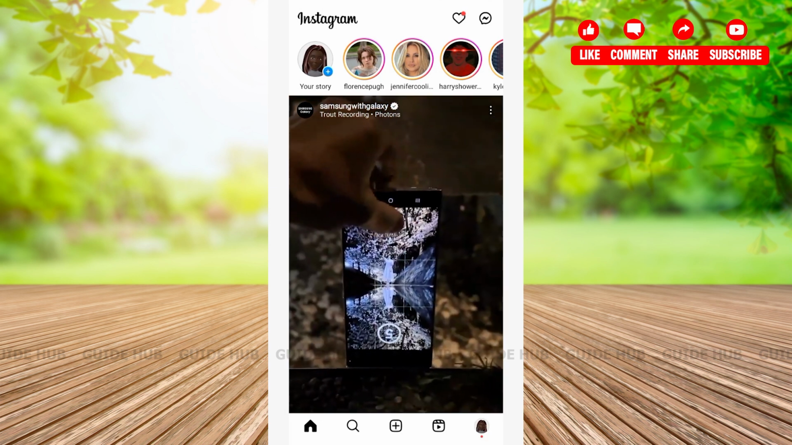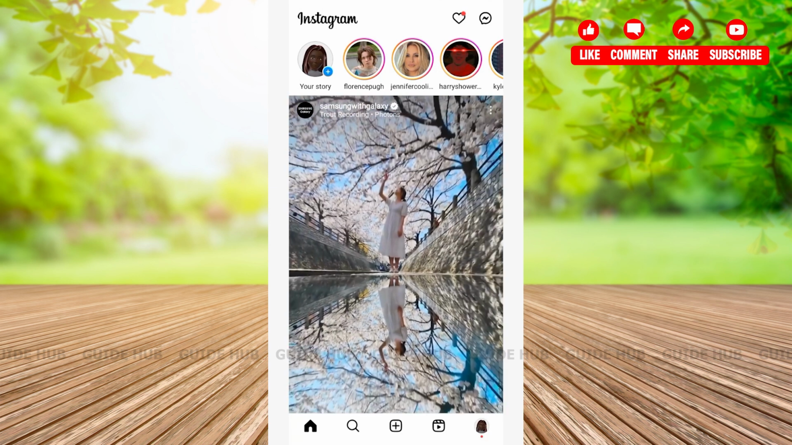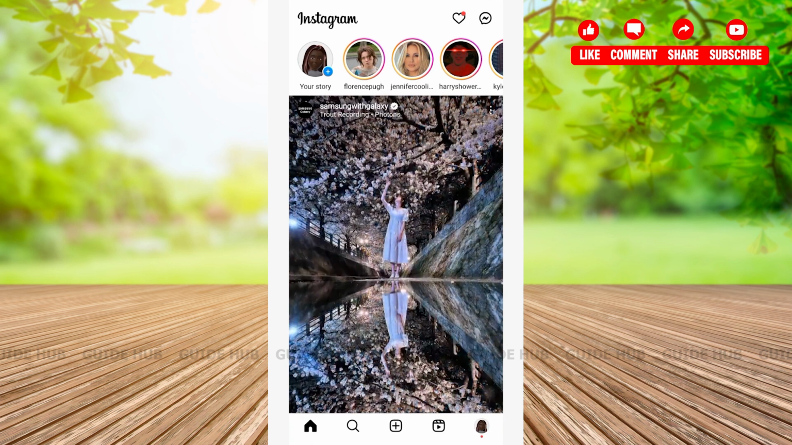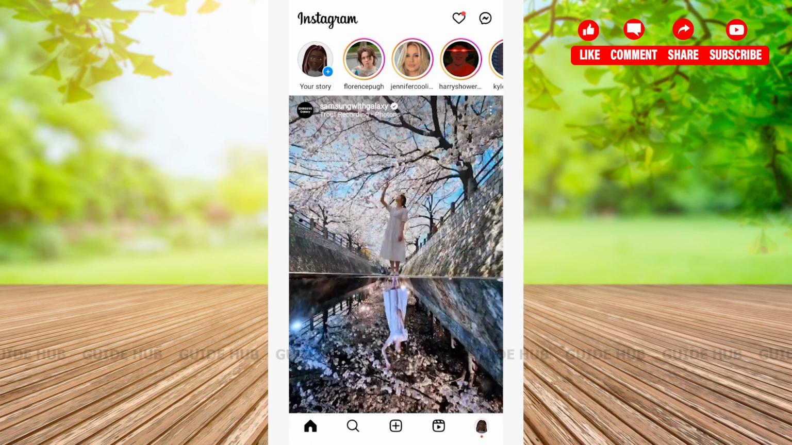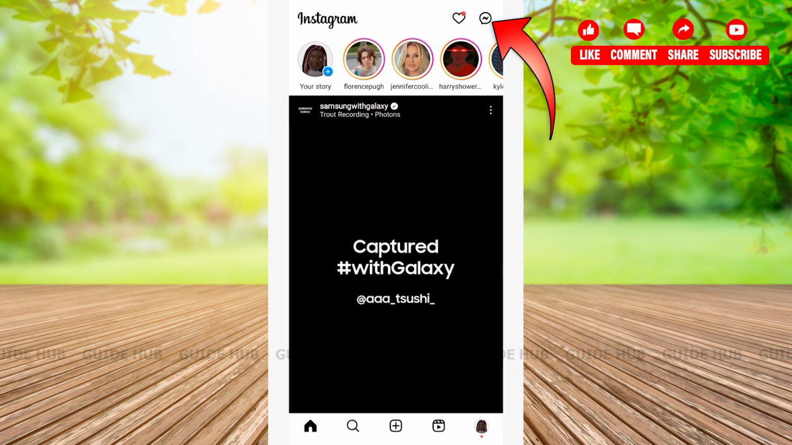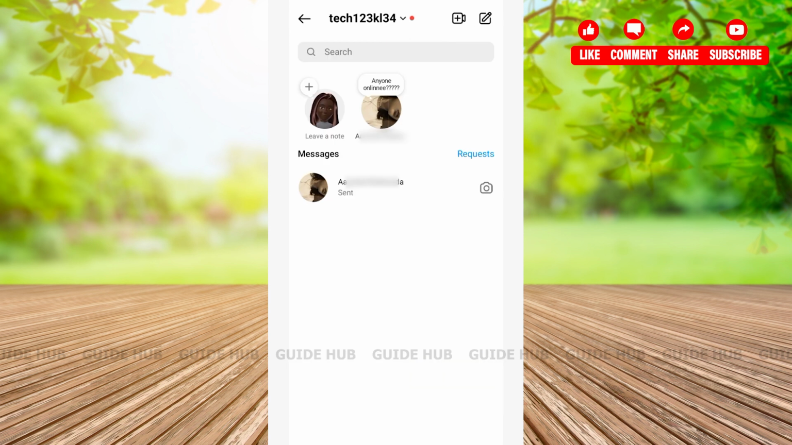Here in the home page, on the top right corner, you'll be able to see a heart icon, and right beside that you'll be able to see a message icon. Here you'll have to tap on the message icon. After tapping on the message icon, you will be able to see all the chats that you have. After that, tap on the chat that you want to enable vanish mode on.